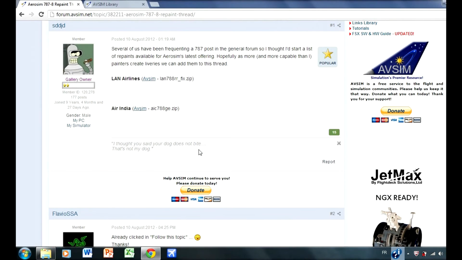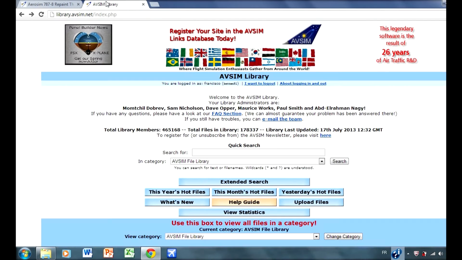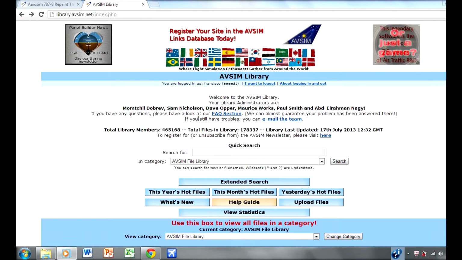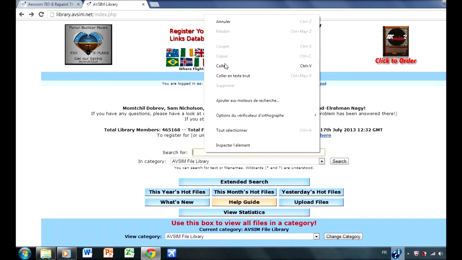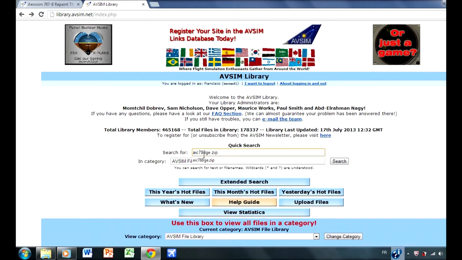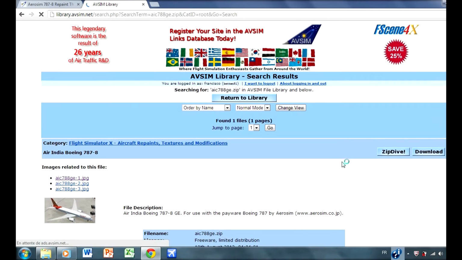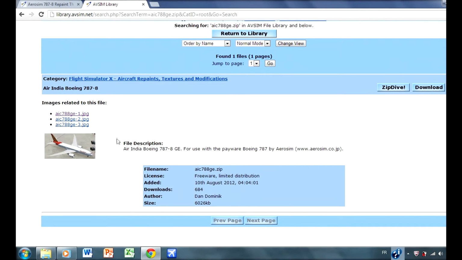Now, once you've searched for your repaint, you'll copy this code over here, and then you'll click the second link. The second page is the AppSim library. This page will allow you to search for the repaint, so you'll also have to sign in, or create an account if you don't have one. You paste the code next to search for, and then you click search, and the result will be just the airplane you want to download.